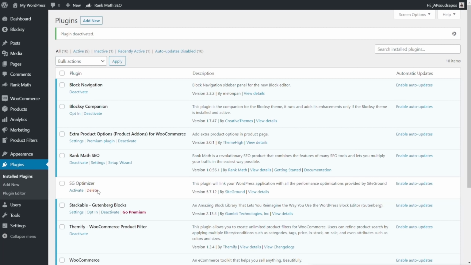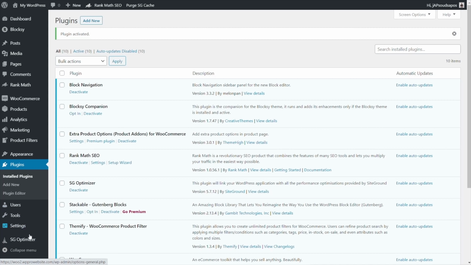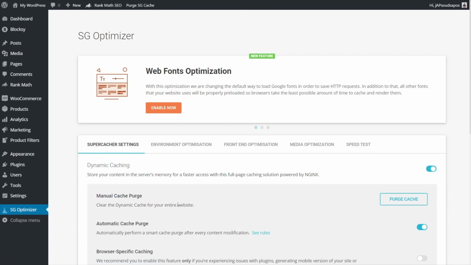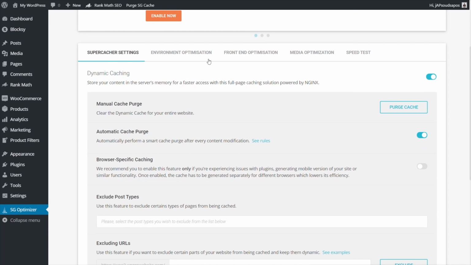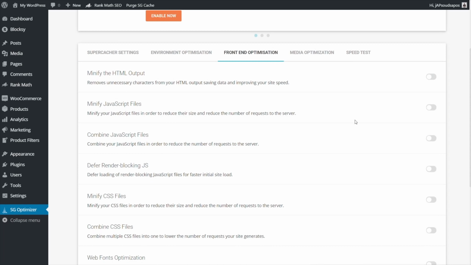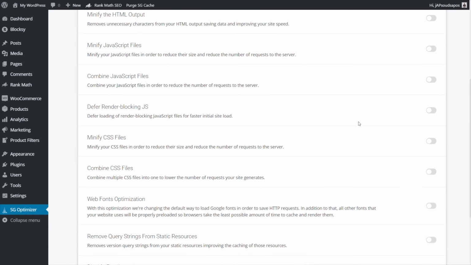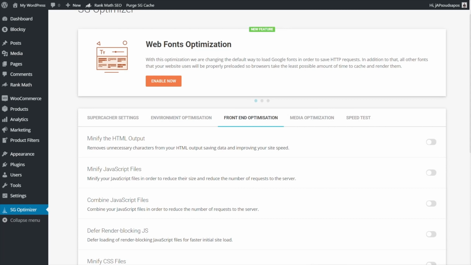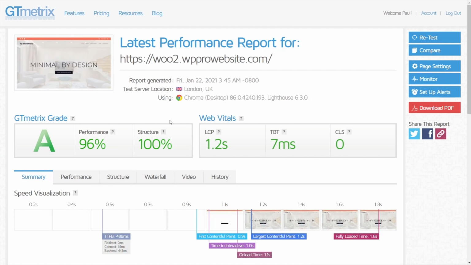So let's just enable the SG Optimizer with the default settings. I've configured absolutely nothing inside here. If we come in, these are just all the default settings for each of these different setups. Nothing you can see is turned on here, so we're pretty much working on a blank setup. Let's hop back over into GTmetrix first of all. This is a score of 96 and 100 and a 1.2 second LCP.